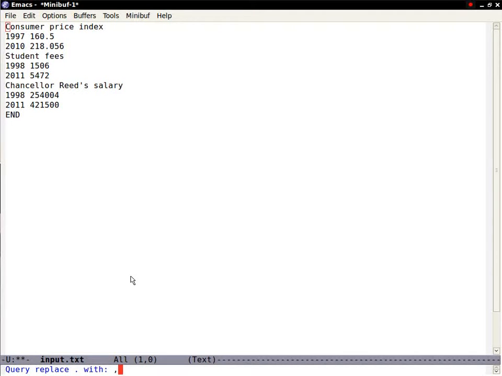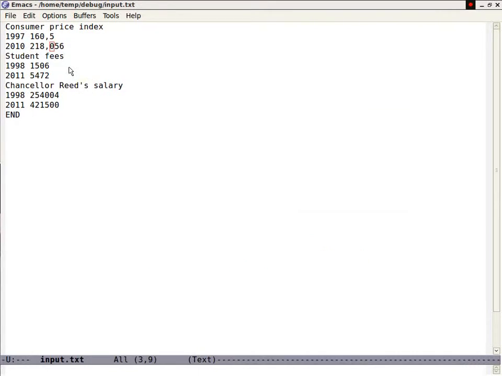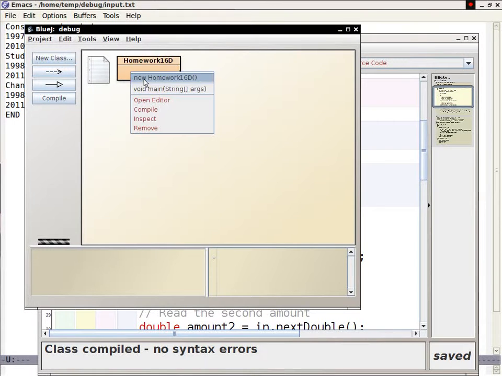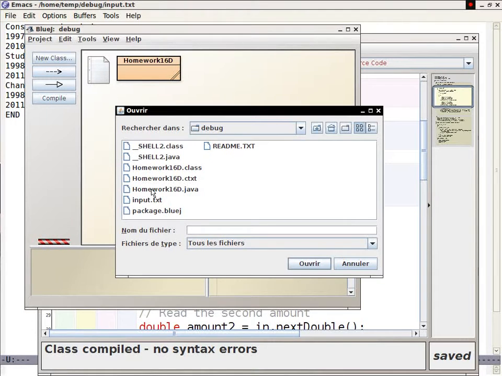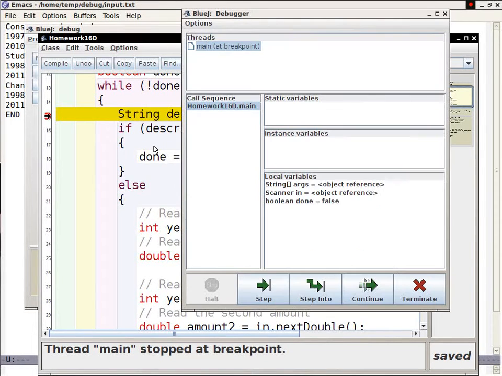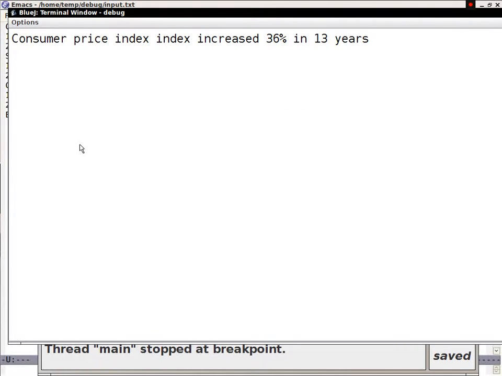Dots with commas. And then we'll run it again. Okay, now I'm at my breakpoint again, here. And now I just want to continue because I'm confident that everything will work fine.